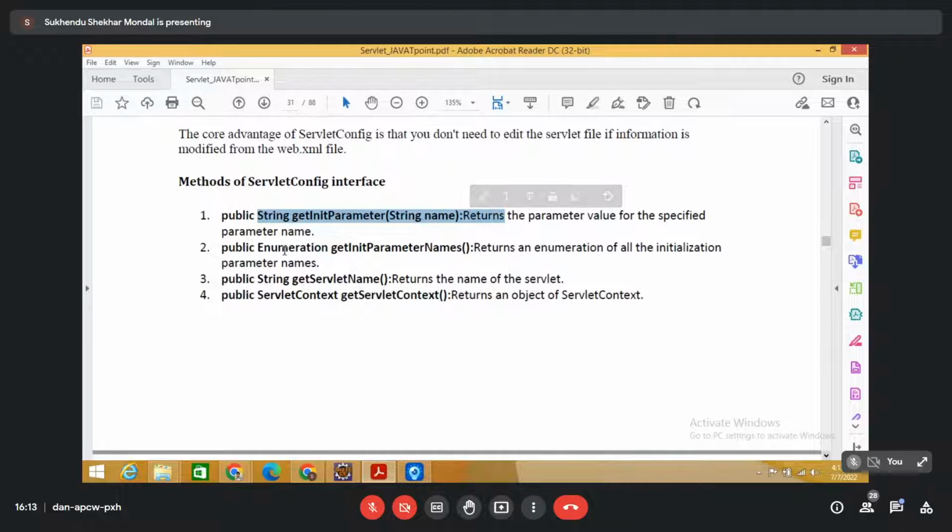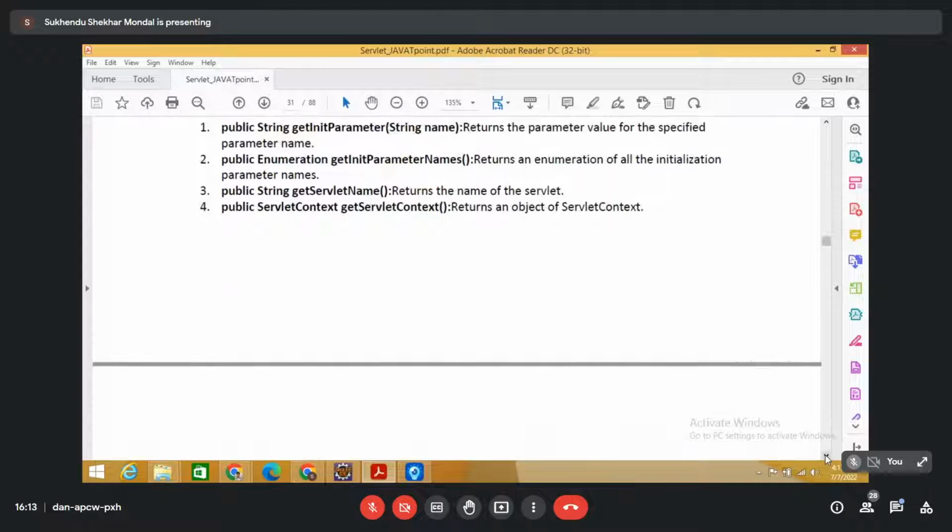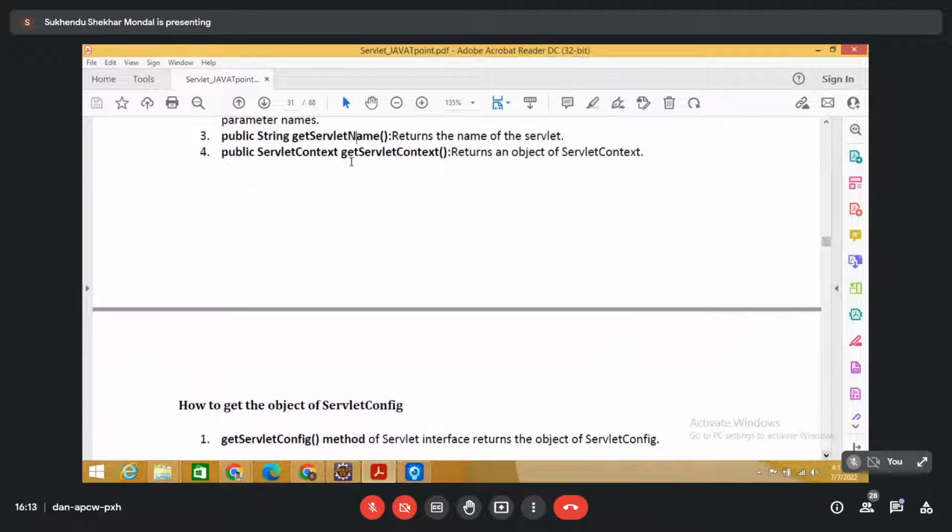Okay, and the second one returns an enumerated data type, and you know enumeration is basically a collection. getInitParameterNames will return all the parameters in the form of enumeration, so at once you can get all of them. And getServletName is another one, you can fetch the servlet name from this interface. And the last one is getServletContext.